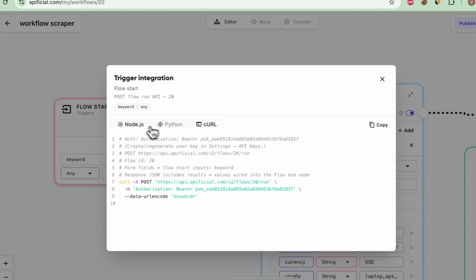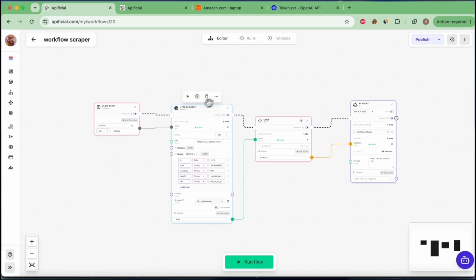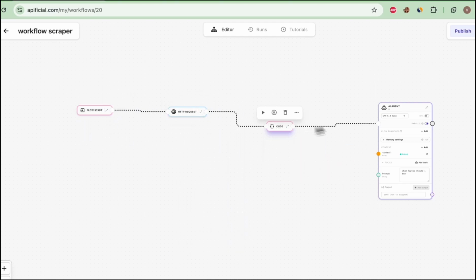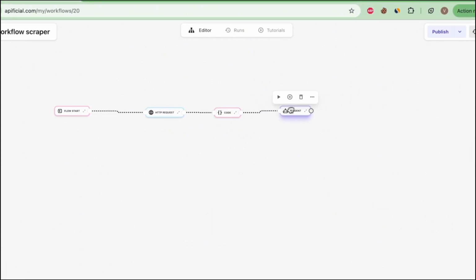Hopefully this video helped you see the power of the code node, how to use it to parse and extract data from HTML, and how to save time and money by doing it this way.